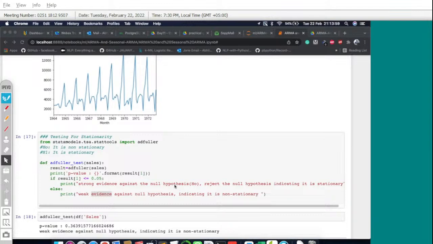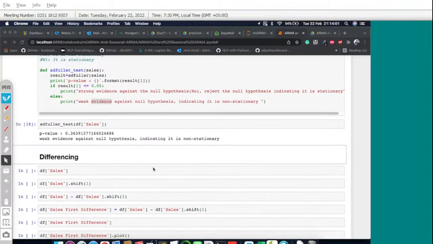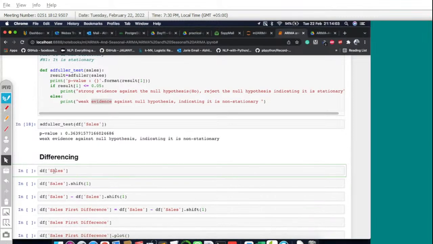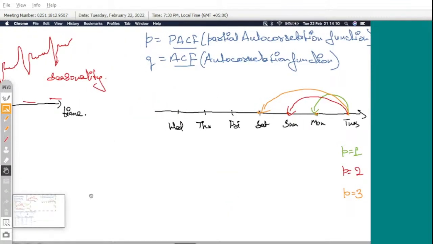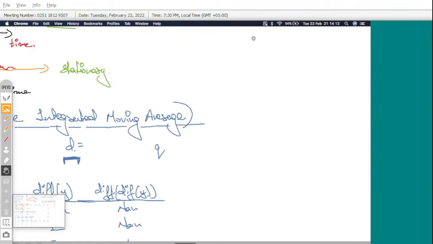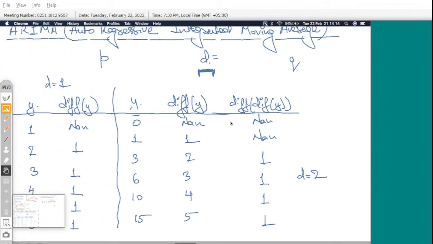Okay, now the second step should be to convert them to stationary. Now, how do we convert it? So simple, we discussed the differencing method. Yes, here it was. The differencing. So how exactly did we do it? The second value minus first value, third value minus second, fourth minus third, and so on, right? That's how we did the differencing.